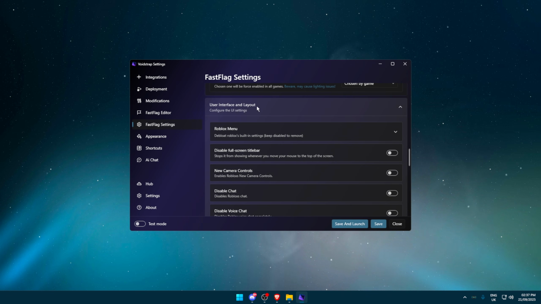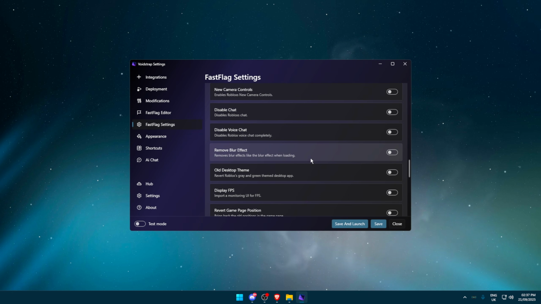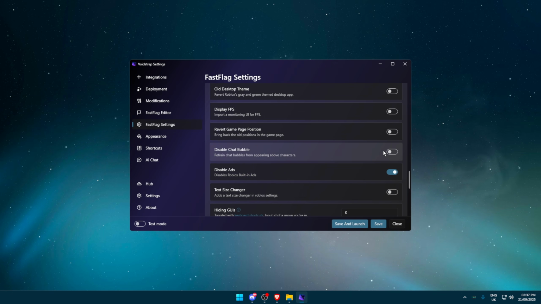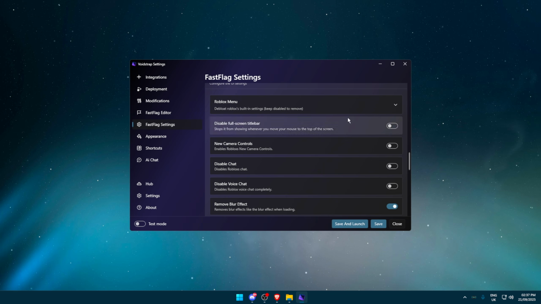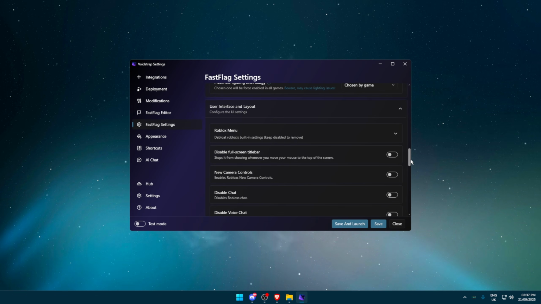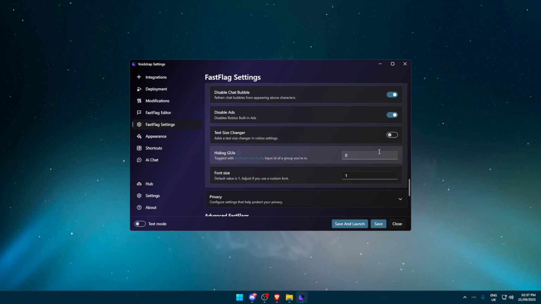Moving on, user interface and layout. The more stuff you have on here, for example, disable chat, disable voice chat, remove the blur effect, that's definitely one you want on. And actually turning the display FPS off, disabling ads, disabling chat bubble, hiding the GUI. Having less on your screen is going to give your GPU less to render, but some things you actually do just need. So that is kind of subjective and depends what kind of player you are. But again, the more off, the better.